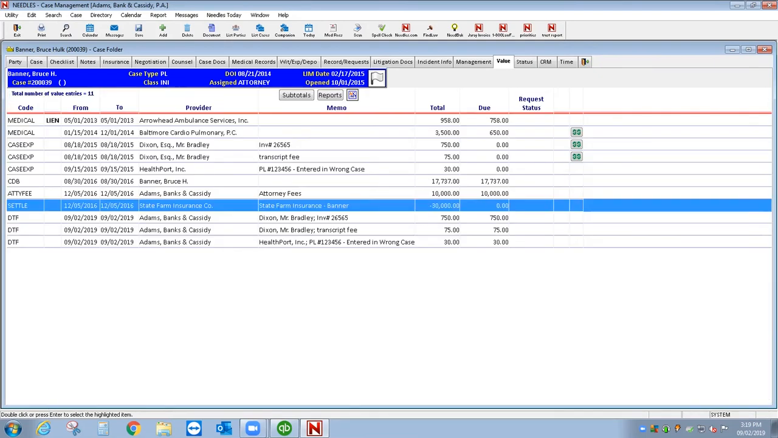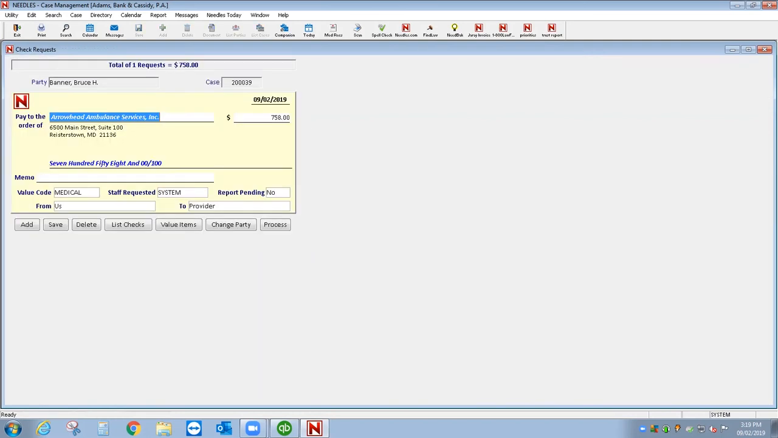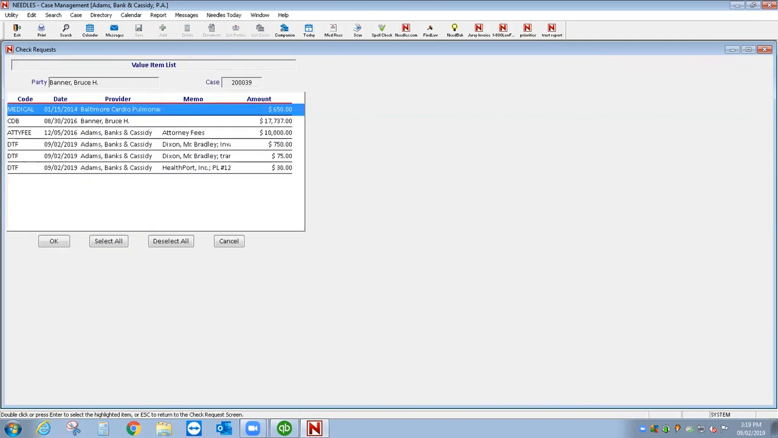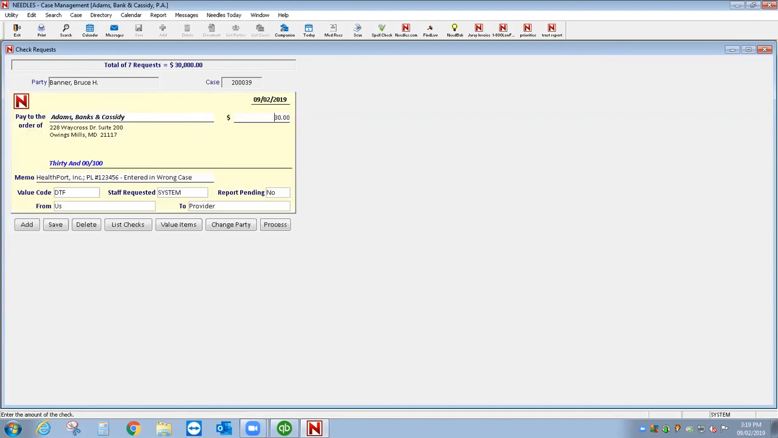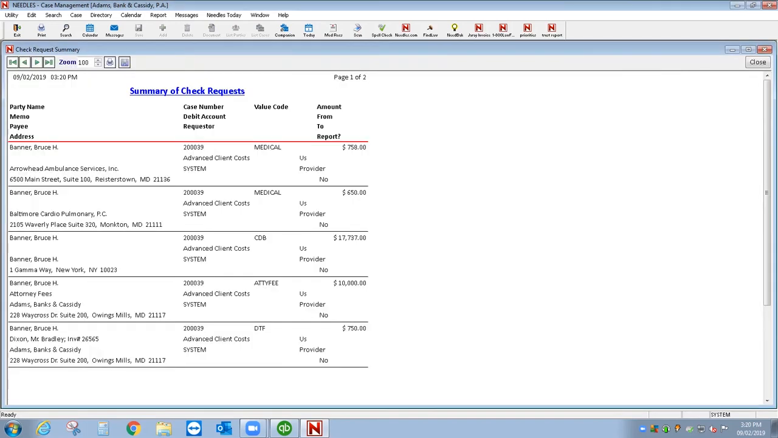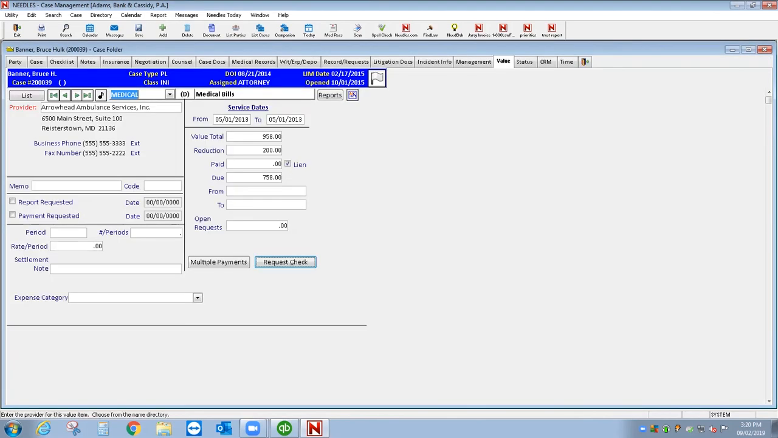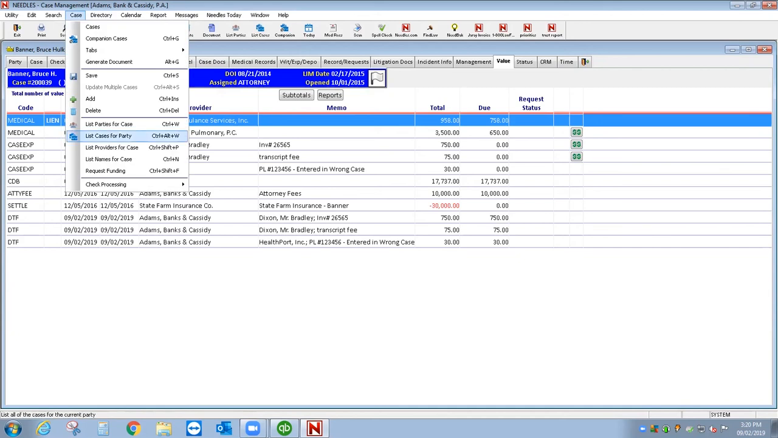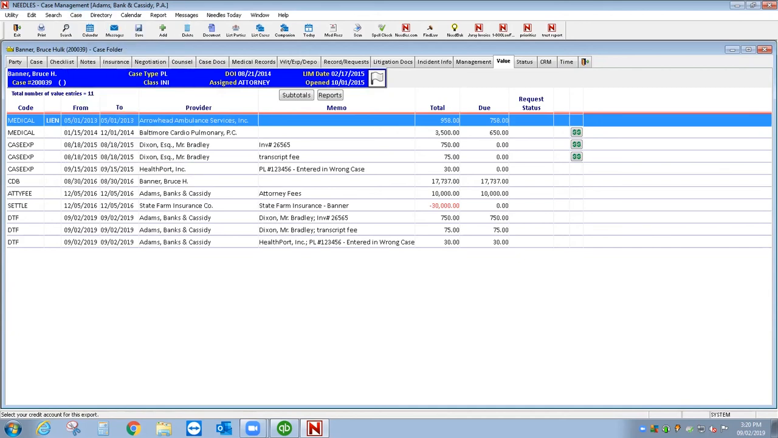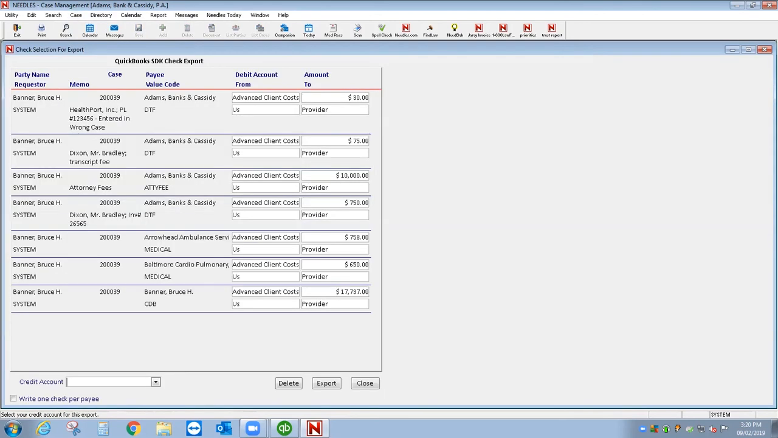When you're ready to export the rest of your checks, you can open one item, request check, go to value items, and select all. This tells me how many items I'm requesting and the total amount, and I can process this request. When I'm ready to export my disbursal, I'll be able to go to Keys, Check Processing, Export Checks, and my checks will be here and ready to go.